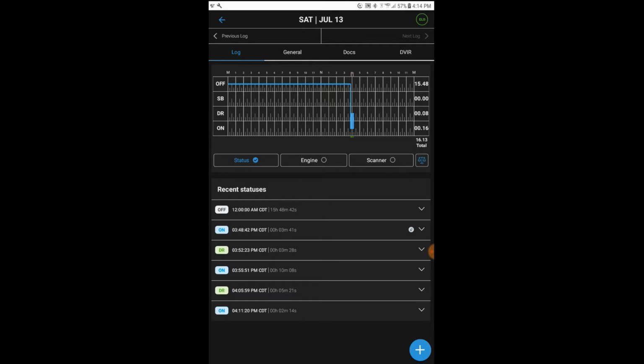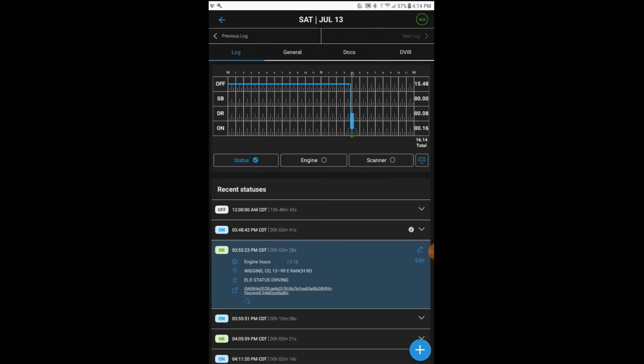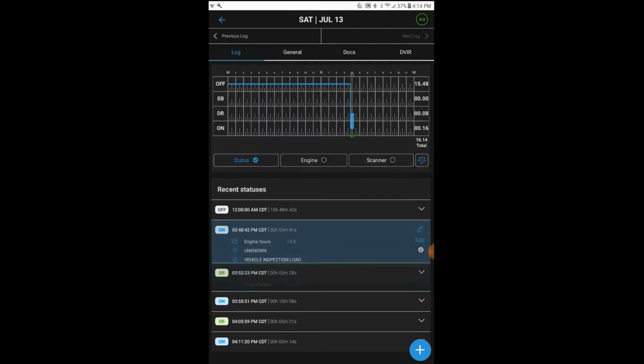So just so you know, you can go into any one of these except for driving. Let me click on the driving here, and it says edit, but you cannot edit your drive time. Okay, so let's get that out of the way. Let's go to on duty.